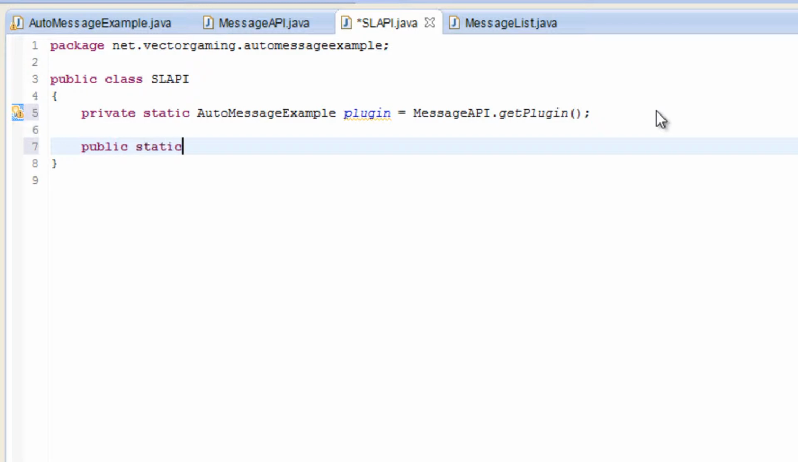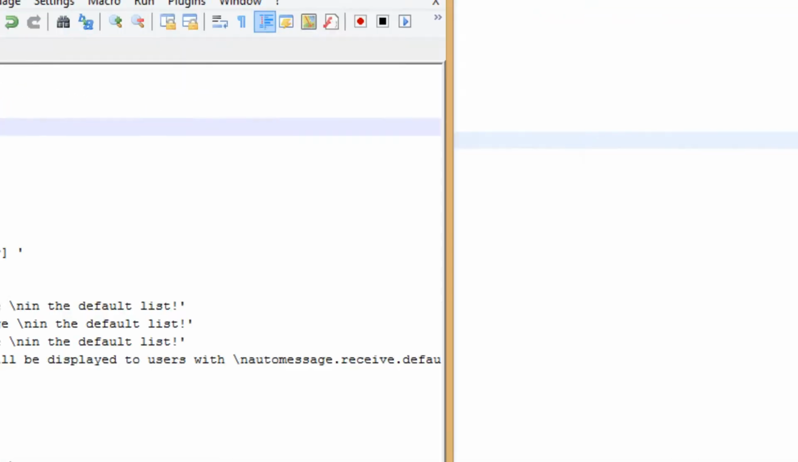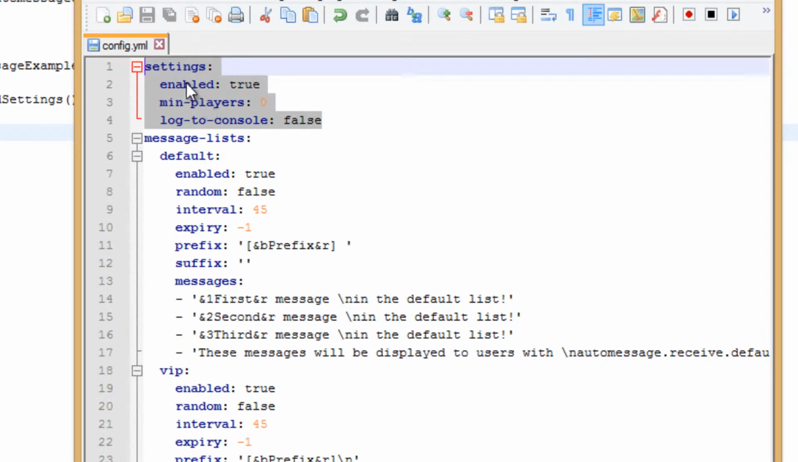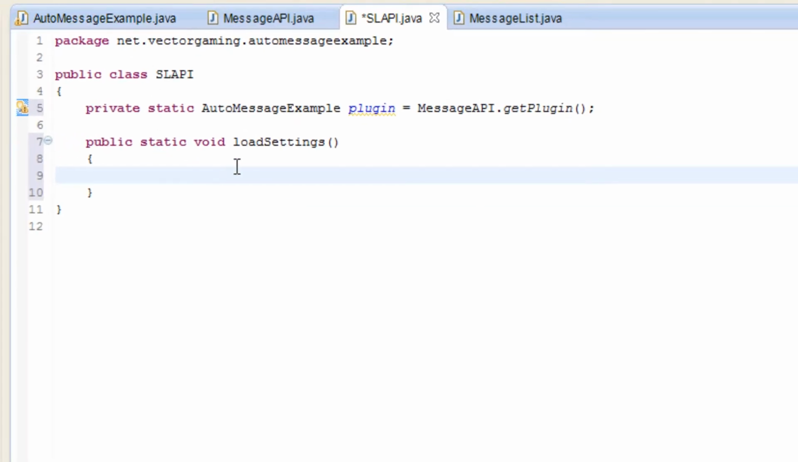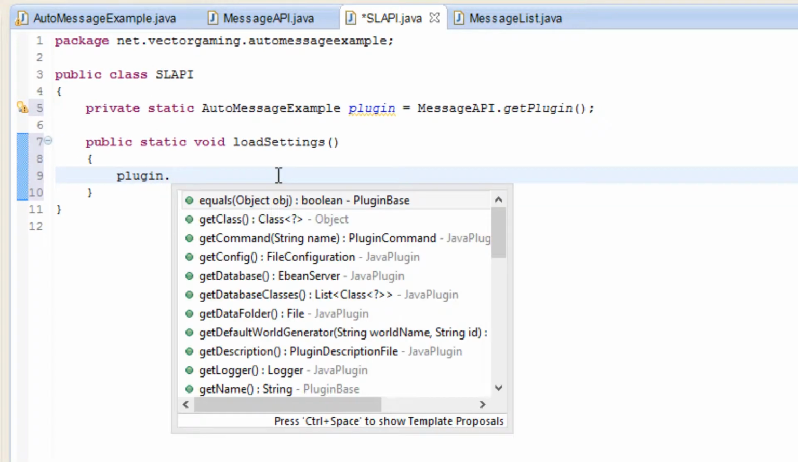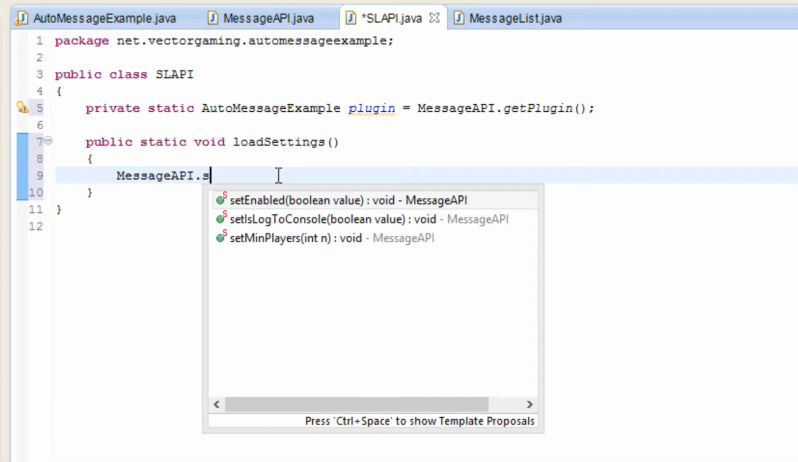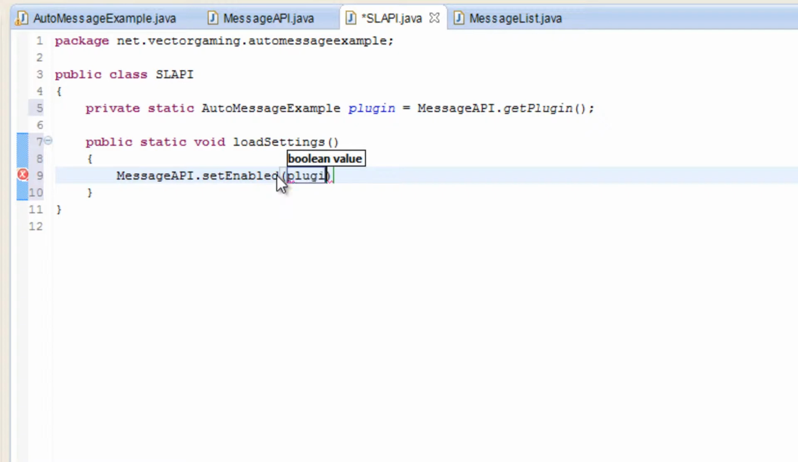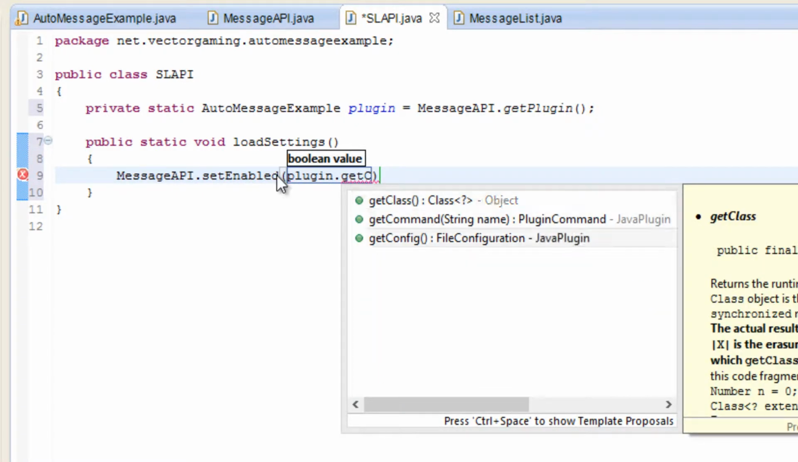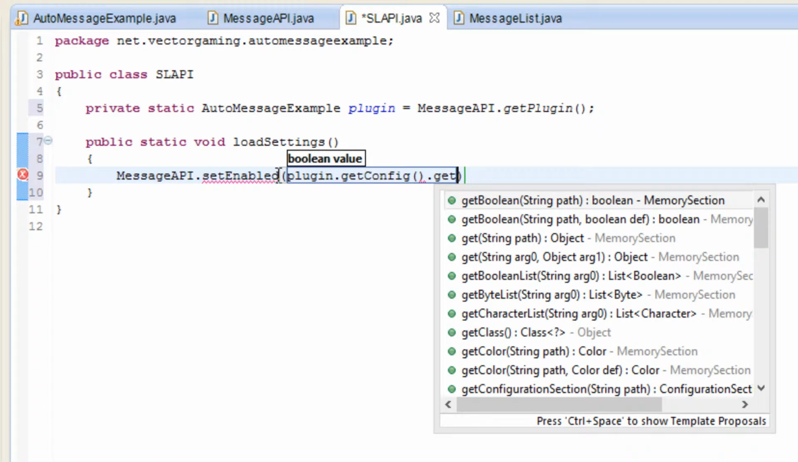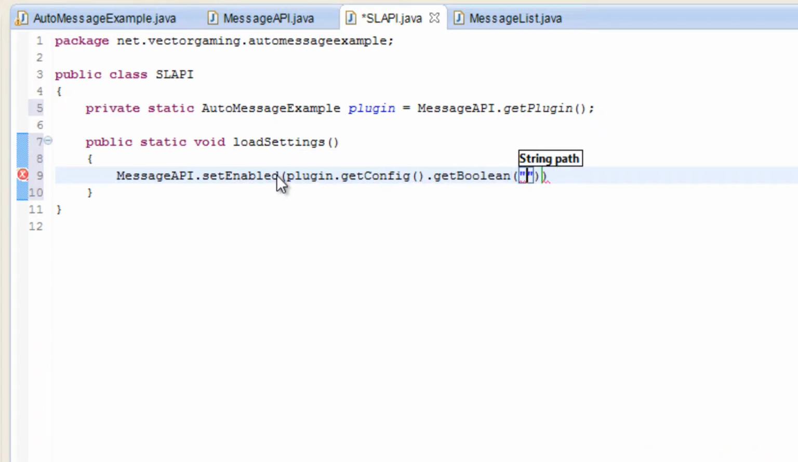So now we're going to make a static method to load all the settings, and just as a reminder, the settings are these three values in the settings path in the YML or the config. So we'll go ahead and load those into the RAM. We're going to get plugin dot get. Actually, no. We're going to message API dot set enabled to plugin dot get config dot get boolean, and then the path is settings dot enabled.